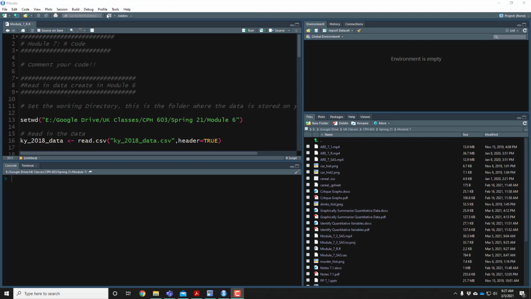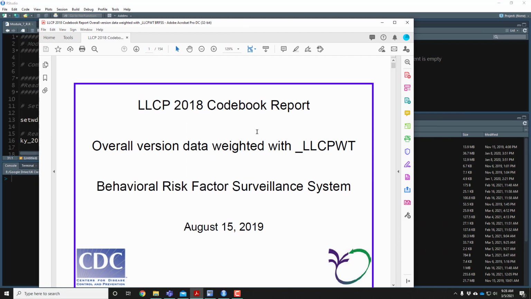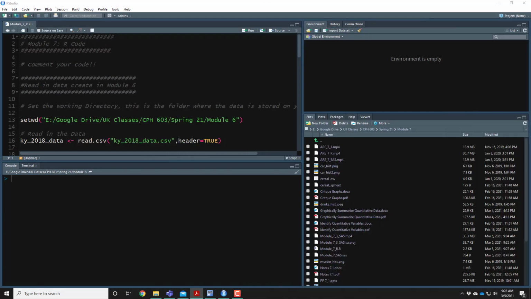The first one is the R script, and I have that open here in RStudio. You're also going to want to make sure that you have your code book handy. Just as a reminder, this is the code book you want to be using. And then the last piece you'll need is the data set.